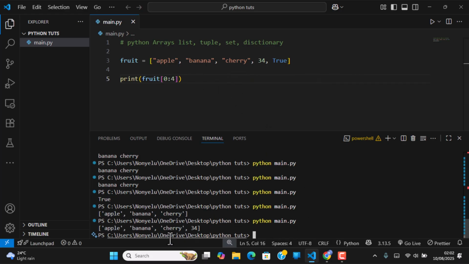We can also return the length or the number of items in a list. In this case, we are going to use the length function, and we are going to pass in the fruit.